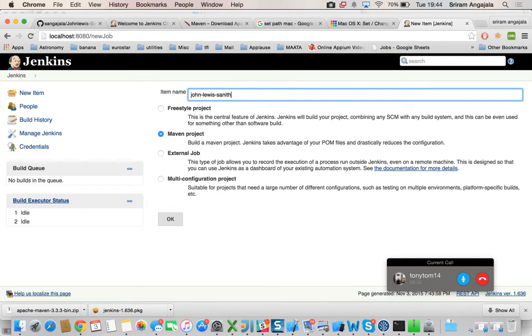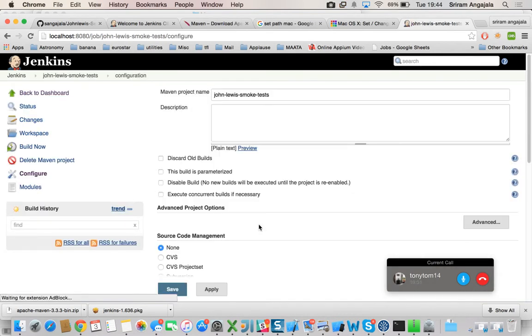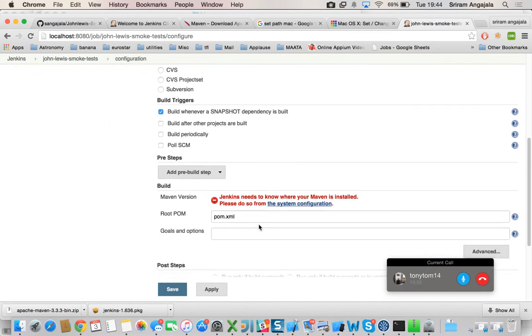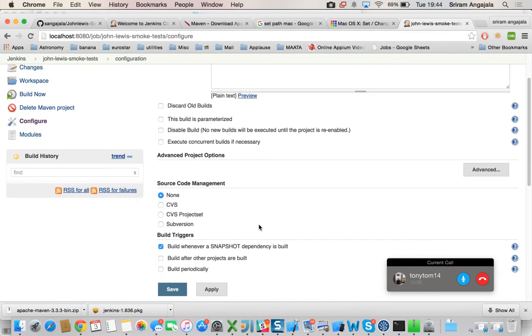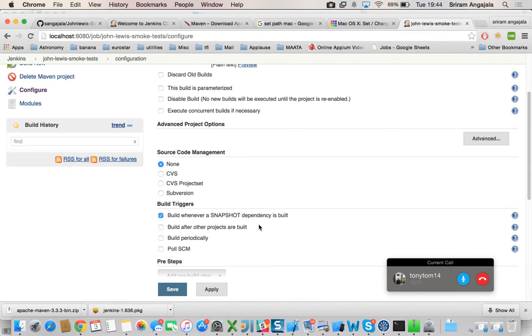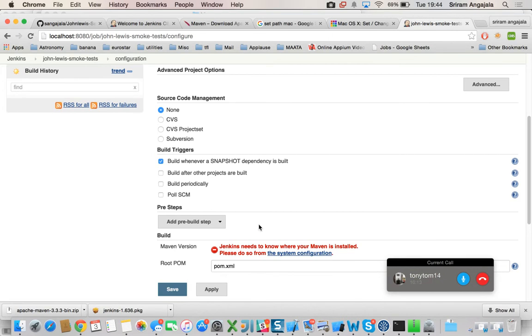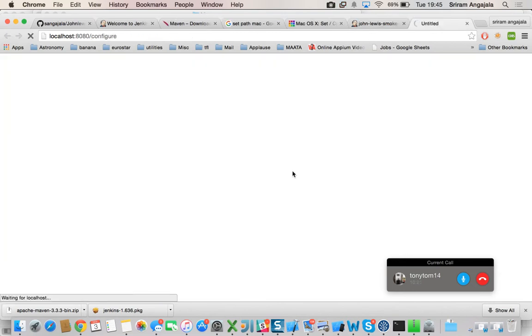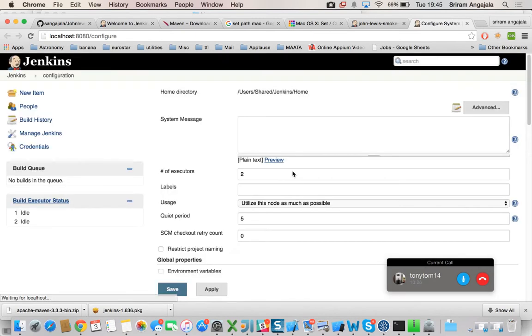Some sanity checks. Okay, let's do smoke checks. So now here it is important. We need to do a lot of things. So here is the Maven version. Jenkins needs to know where your Maven is installed. Ideally it should also have a Maven where it should install. Because I installed it already, I need to show it where my Maven is.